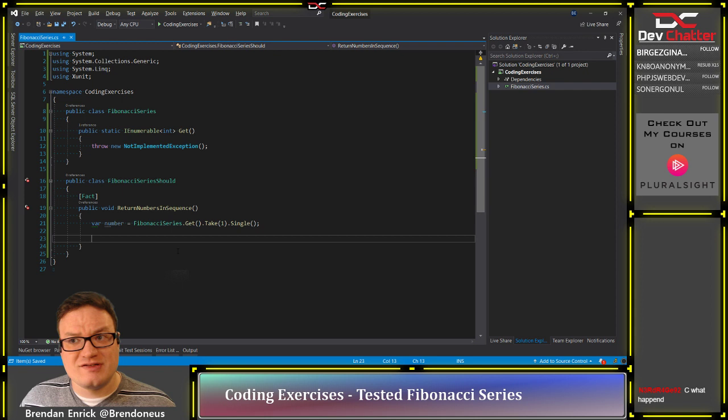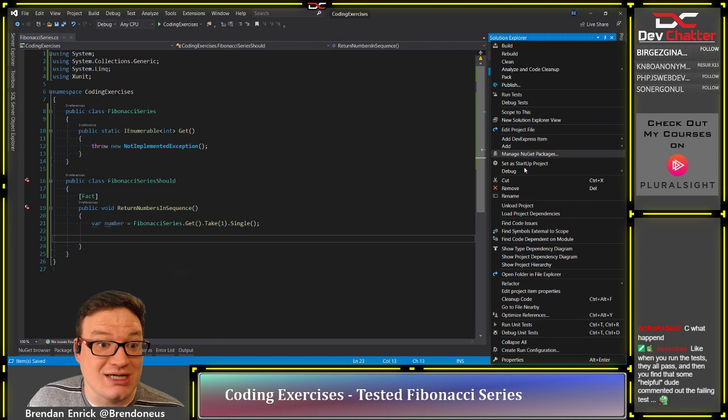All right, couple of things I want to do before we get any further into this. So I grabbed XUnit, but we're gonna grab one other package. One package that I really like.